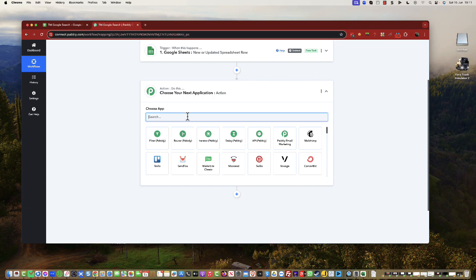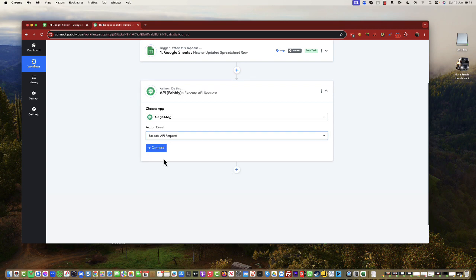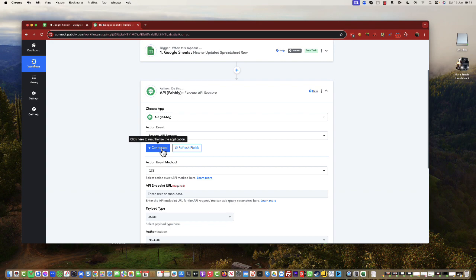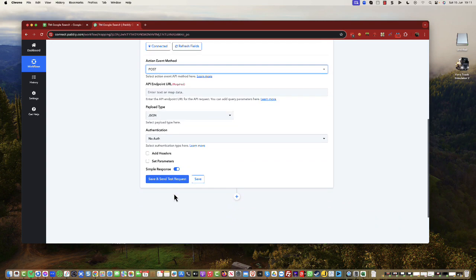So we're going to search for API. Click on Pabbly API. Select that. Execute. Connect. Now, in here it says get. That means it's going to get the information from somewhere, but we want to post the information to Task Magic. Once we've done that, we'll leave everything else as it is for the moment.